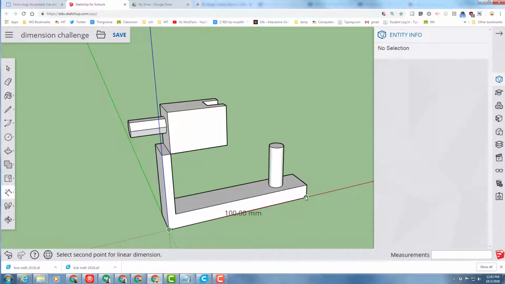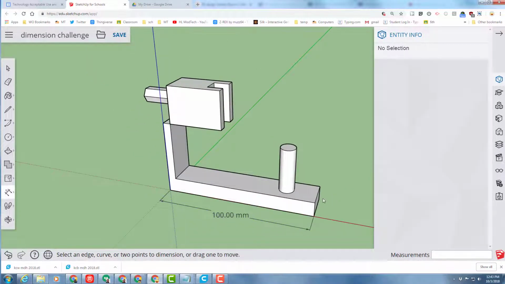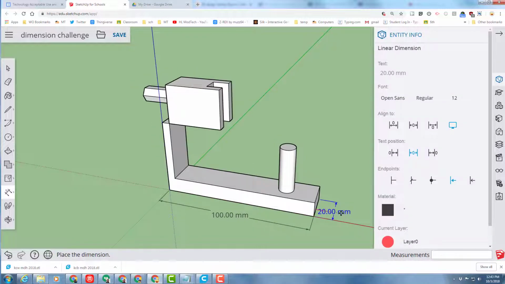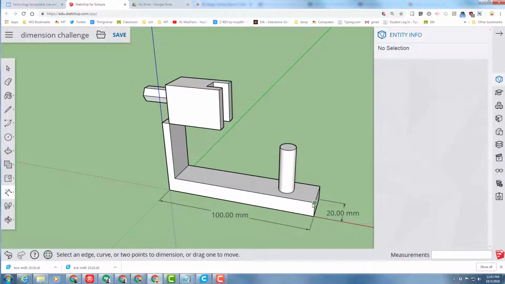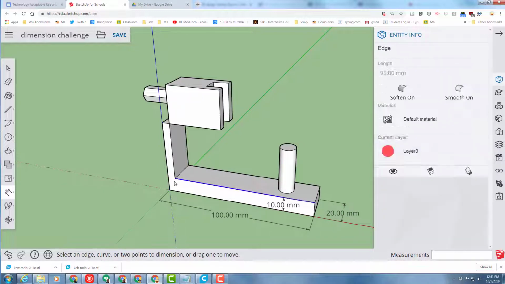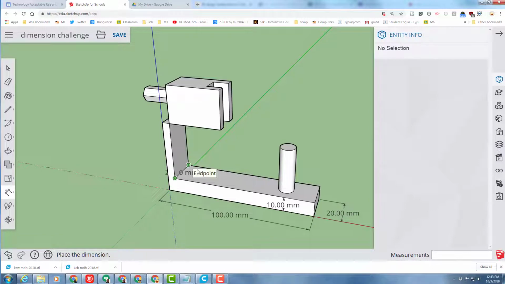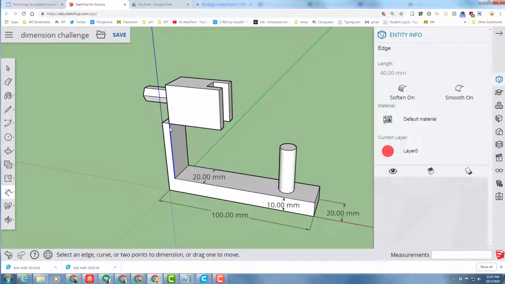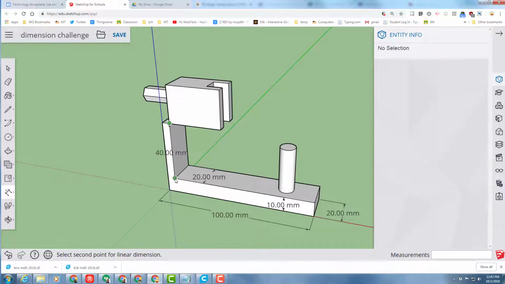So right here I'll let you know that the first piece is 100 by 20. I'll pull that out so we can see it better. I'll let you know that the height of that piece is 10. And then I'm going to continue to put dimensions all over the place so that you can just look at the shape and figure out how big everything is so you can make it.